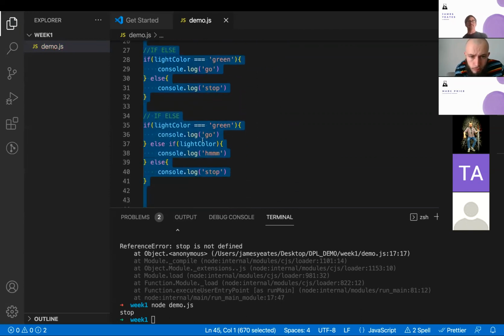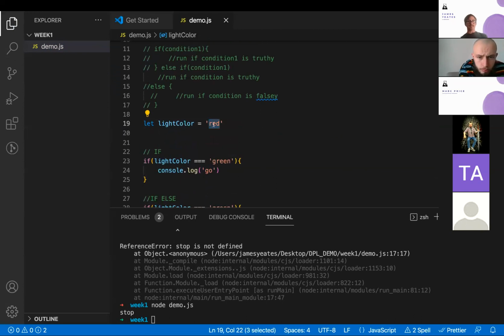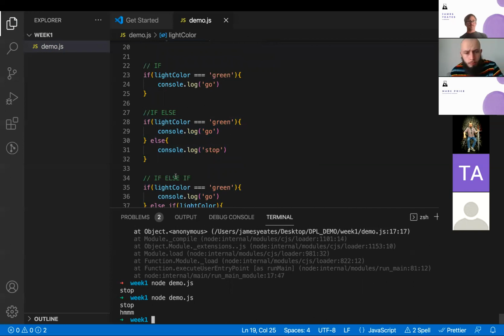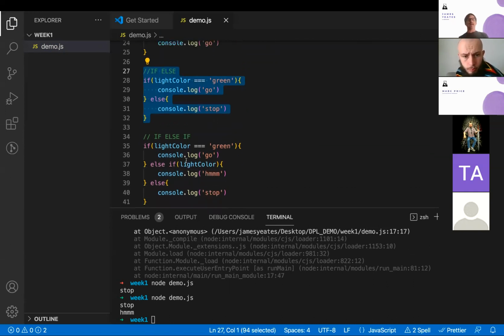Okay, so let's look at this else if statement. Getting tongue twisted here. So let's make our color yellow. So notice with the if else, I'm not handling the yellow case. So with this one, if the light's yellow, we're just going to stop because it's not green. So we're only going to go if it's green. If it's yellow or anything other than green, we're going to stop. But now I have this else if statement, and now we have this light color.